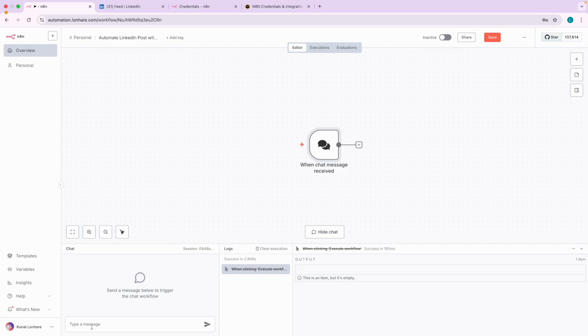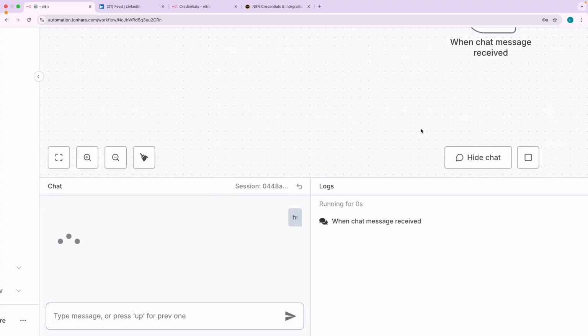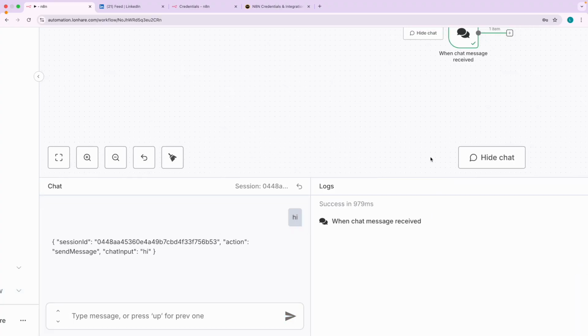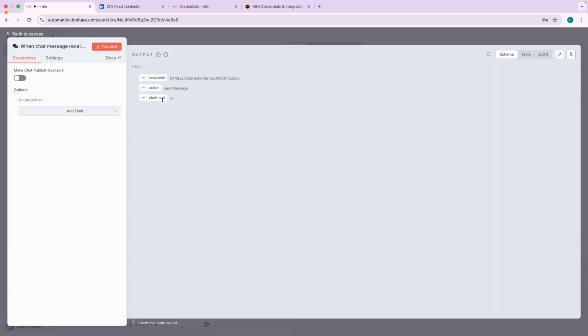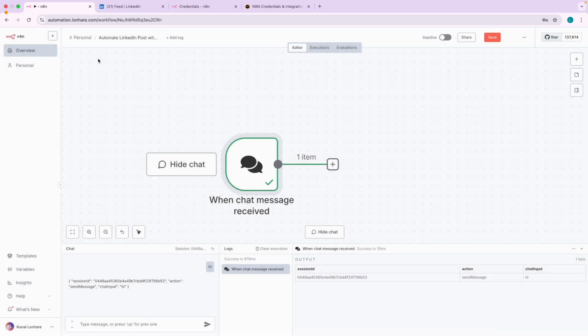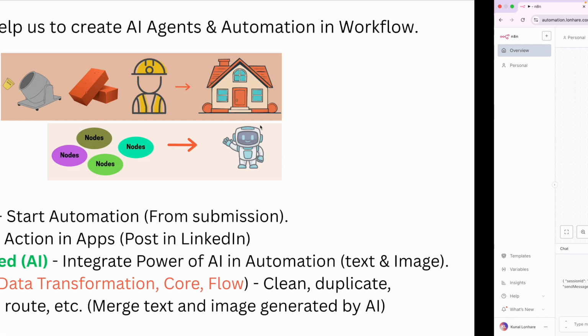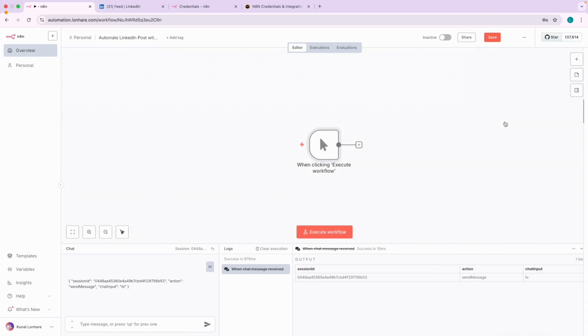Now if you want to start it, all you need to do is write here "hi" and click on enter, then only your automation will start. You can see, when you open this automation, it will show you the data that "hi" is written over here. So there are plenty of ways where you can start the automation, and that is known as a trigger. So trigger basically allows you to start your automation.